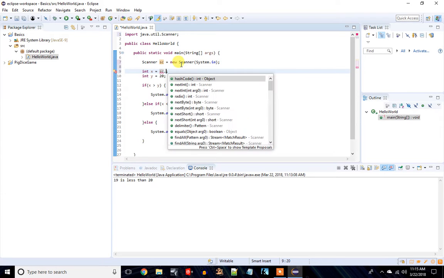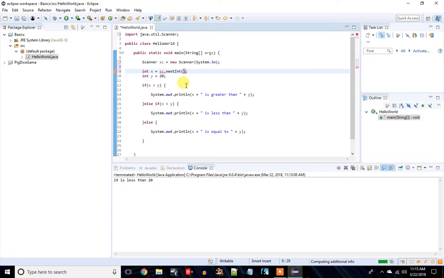And then we say dot, and with IntelliSense you can see all these things that you can put in there. I'm going to put nextInt because that's what we're getting from the user. It should be an integer, and it's as simple as that. So then you can copy that and put it down here over the 20.